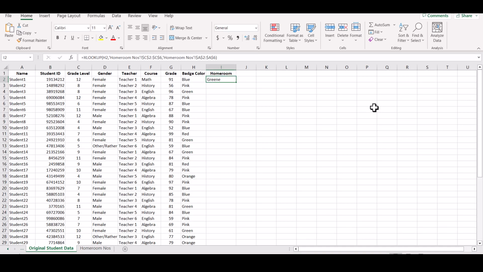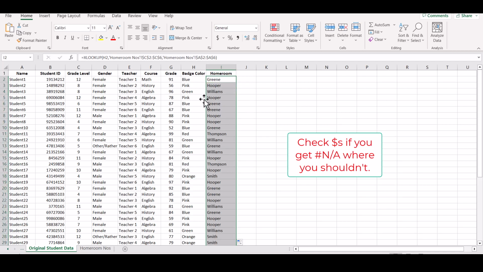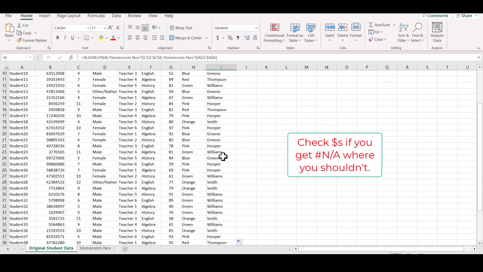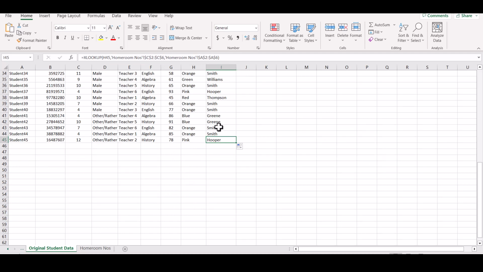So even though the homeroom names were to the left of what we matched on over there, we could bring it in. And then double click, and it pastes it down. And if this messes up, if you get some #N/A errors, it's probably because you don't have your dollar signs where you need them.